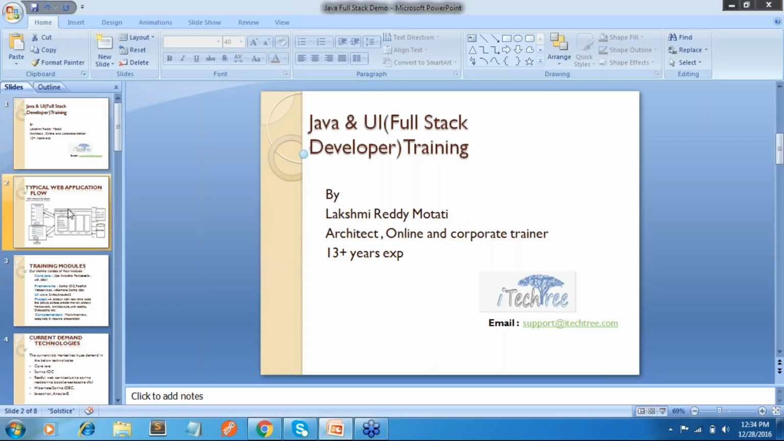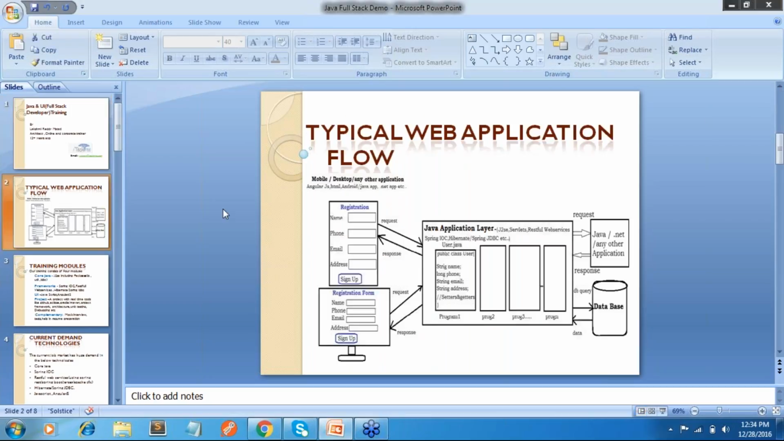What is a typical application flow which we have in the current market? This diagram shows three areas. One is the UI area, a user interface area, where it can be mobile, desktop, tablet or any other interface. Then we have a middle layer, which can be a Java application, .NET or some other PHP application. And then we have a backend, which we call the database.